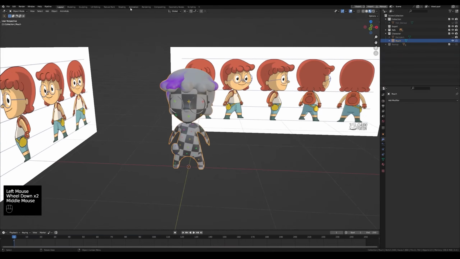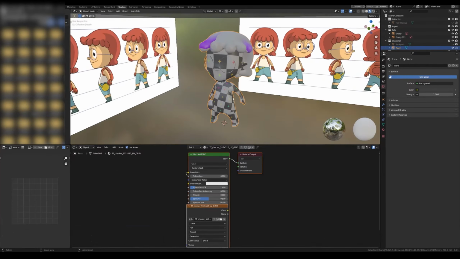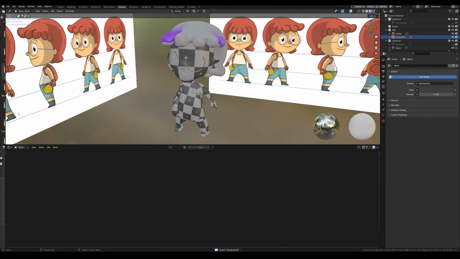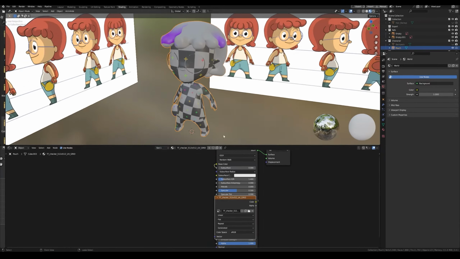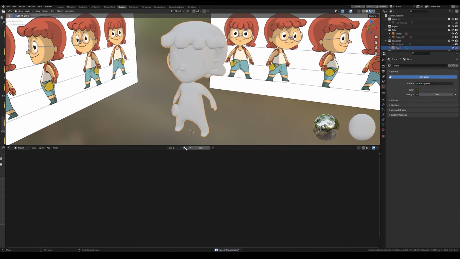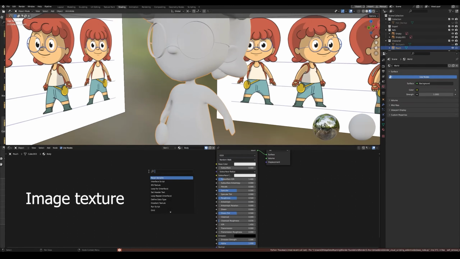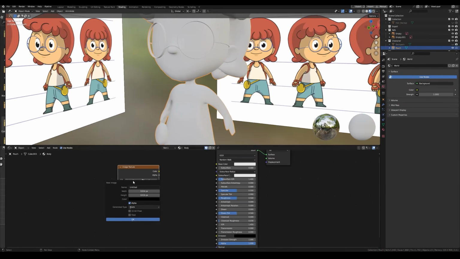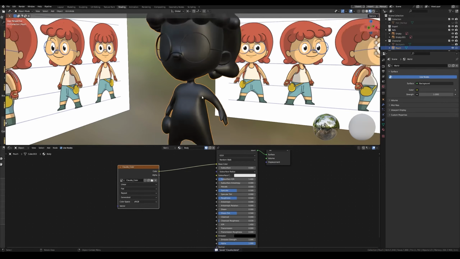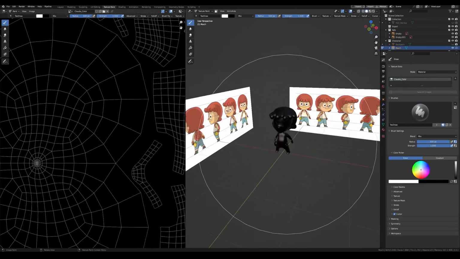Now we'll start with the textures. Go to shading workspace. Remove this material. Click on new to create a new material. Name it body. Enable fake user. Shift A and add an image texture. Click on new and multiply the resolution by 2. Name the texture Cloudy color, for example. Drag a line from the color and connect it to the base color. The texture is ready. Go to texture paint workspace.